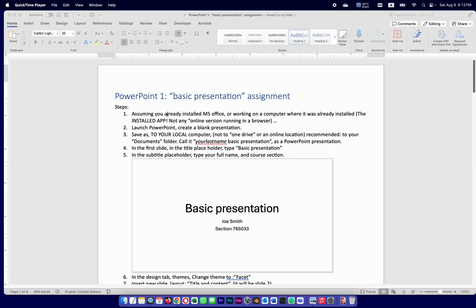Step number 1 assumes that you already installed Microsoft Office. We should have done that in one of the previous weeks or leading up to this week's, or you're already working on a computer where it's already installed. I'm going to emphasize that it has to be the installed app, not the online version or a mobile version. It's got to be not anything running in a browser. It's got to be installed on a desktop, a Mac or a Windows.